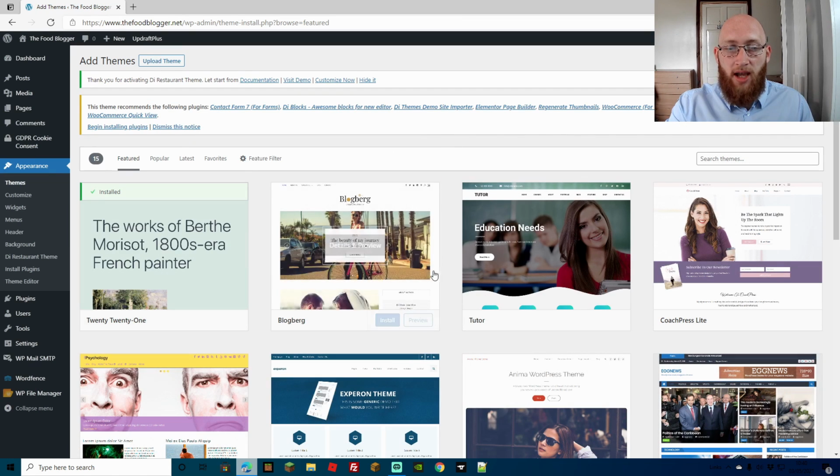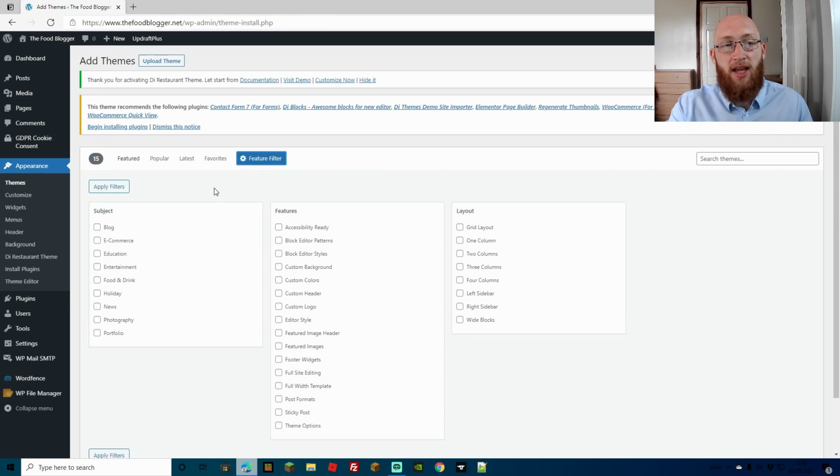Straight away you're going to be given a number of themes here that you can choose from, including featured, popular, latest, favorites, and you can also change the filter here to change it to your liking. Maybe you just want news as the subject. You can change the grid layout and also other features and search that way. However, we're just going to do a custom search here.